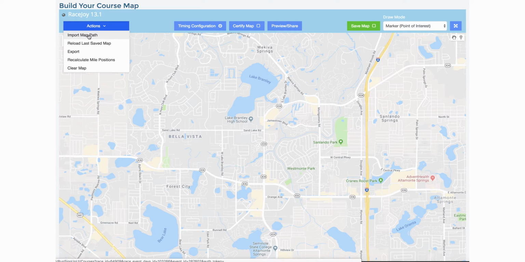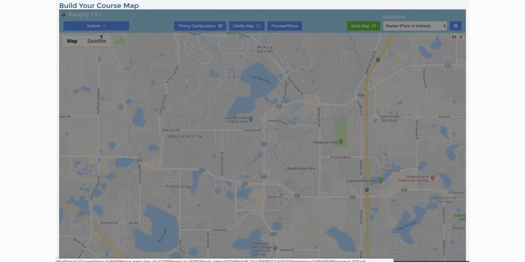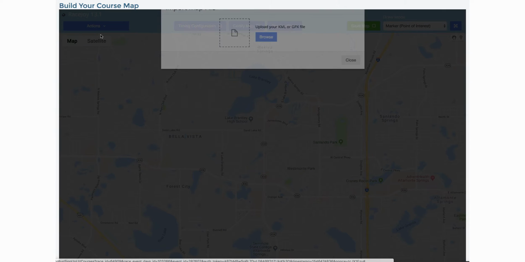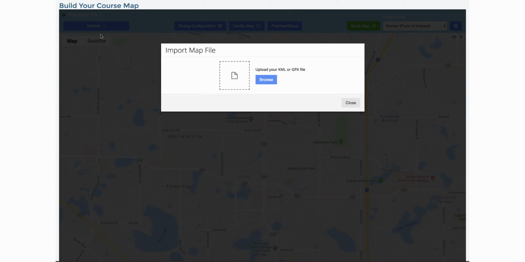RaceJoy imports the path and also provides for the GPS calculation and positioning of the mile markers. Later in this tutorial, we will discuss tools for you to set the mile positions based upon your course certification or course signage locations. This will provide for the most accurate progress alerts for your participants.